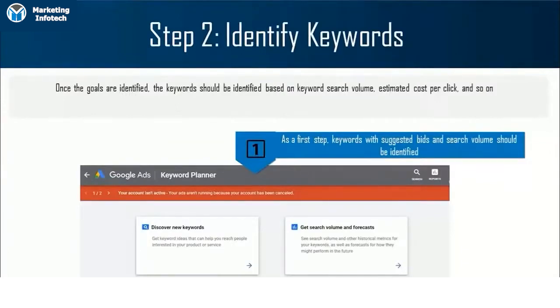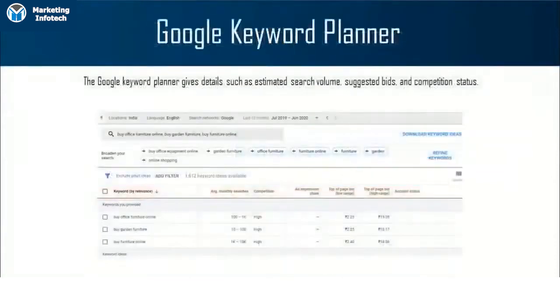You can define a geography. If you are targeting the United States, you can put US. If you are targeting India, you can put India. If I am creating a campaign specific to Bangalore, I can put Bangalore. Once you do this, you'll be able to see the keyword search volumes, estimated cost per click, and so on. And you'll be able to get an idea of approximately how much you are going to spend.